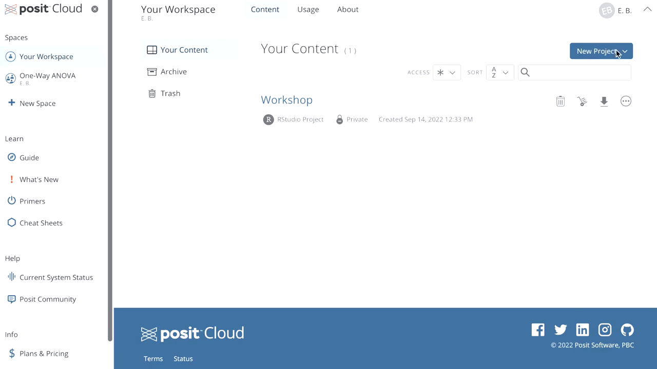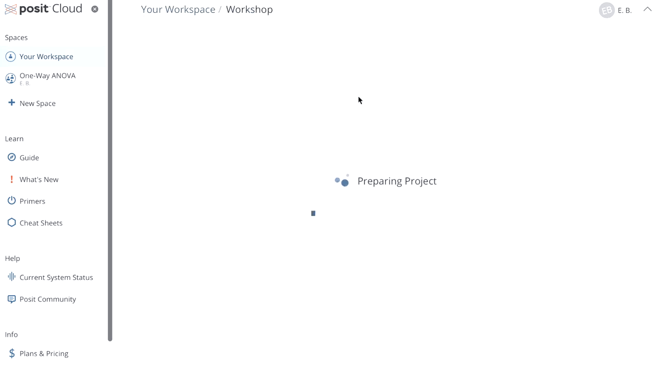If you go ahead and click on New Project here and New RStudio Project and then give it a name, it will create a project for you like this. I gave it a name called workshop, so immediately I will click into that, and it will open the RStudio web browser for me.